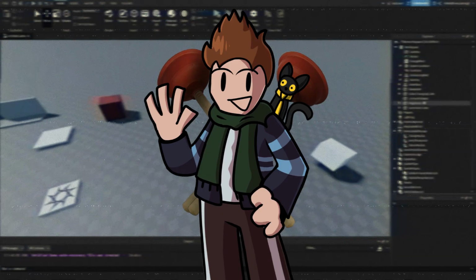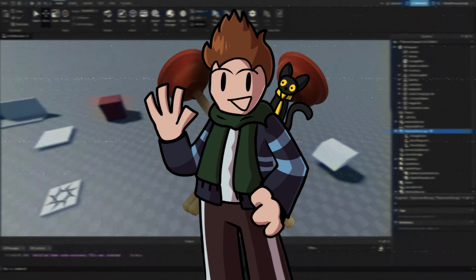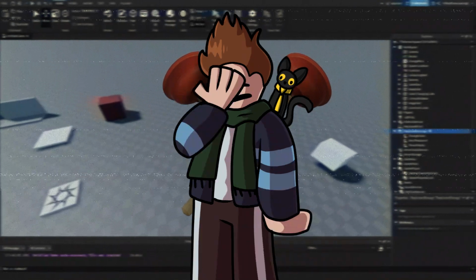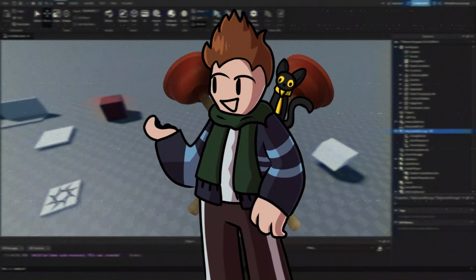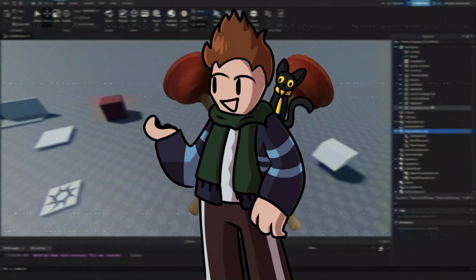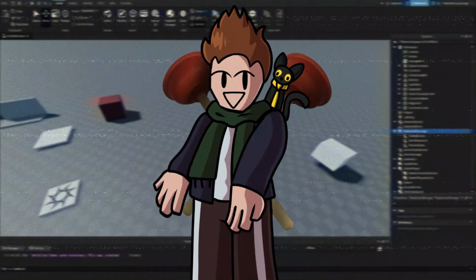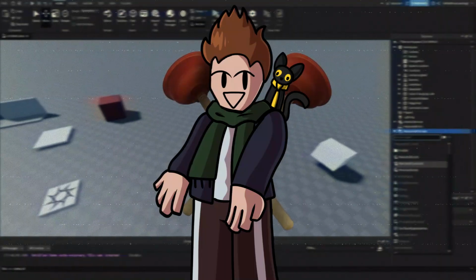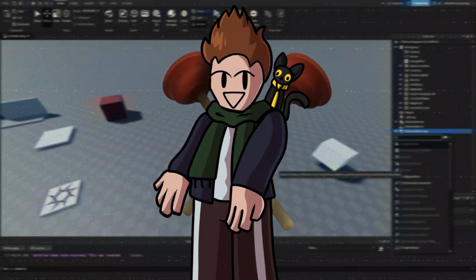Hey, editor, me here. So my explanation of replicated storage was really bad, so I'm going to re-explain it here. The replicated storage is storage that is replicated to the server and the client. And it's useful because the other storage services are either server-specific or they're client-specific.